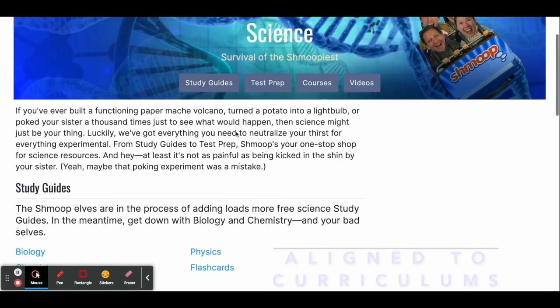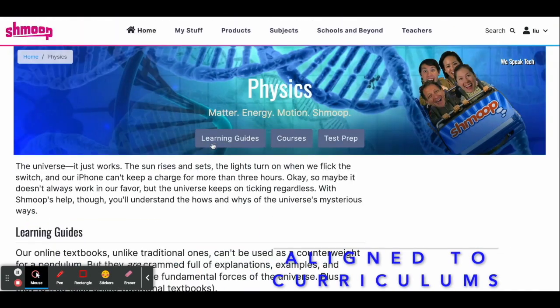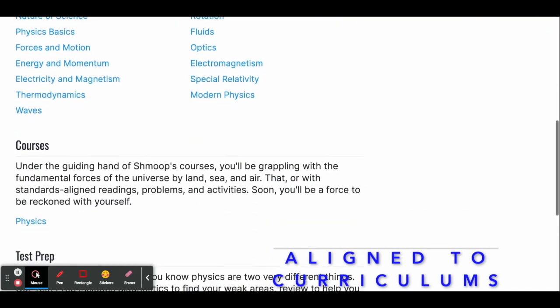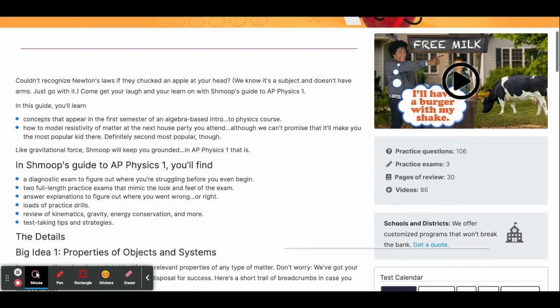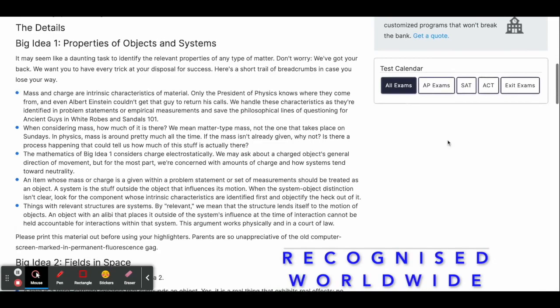So, why Shmook? Why not something else? There are so many resource banks out there, but why are we focusing on just this one? With an alignment to international curriculums, this ensures that your learners will always be grounded and focused in their content.